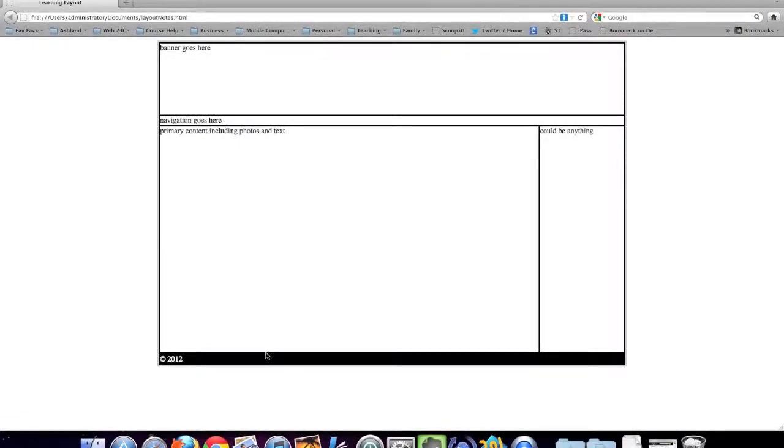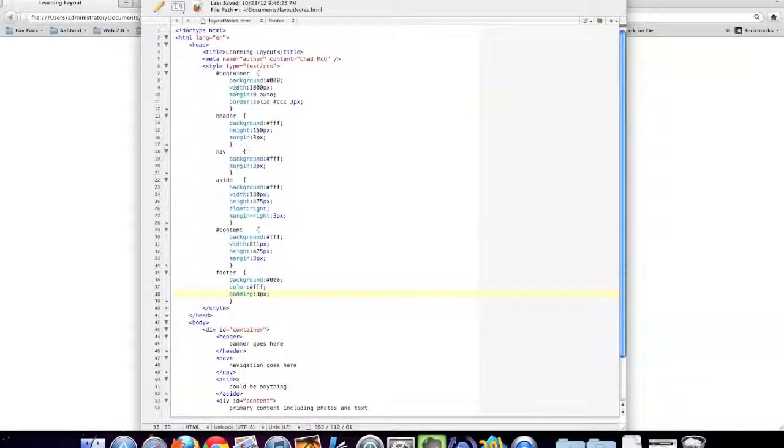And now we've completed our layout. And it's looking pretty good. Look at all the sections are laid out. We can add content as we want.